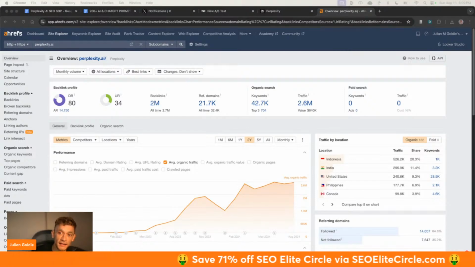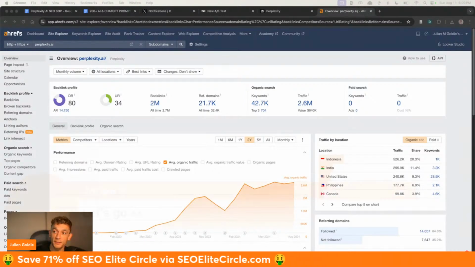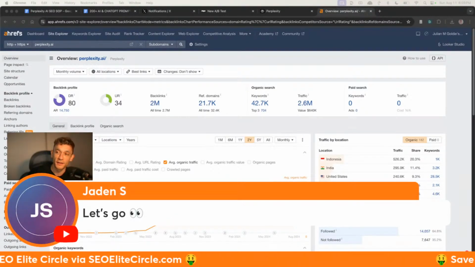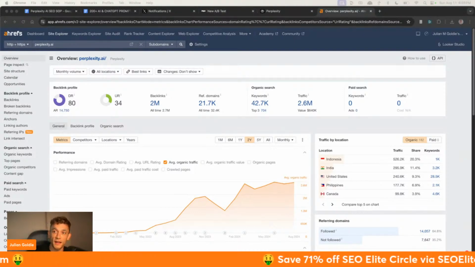So I'm going to share exactly how to do all of these processes step by step. If you have questions, post them inside the comments. Jaden says, let's go. And that's exactly what we're going to do. So let's get straight into this and I'll show you exactly what you can use and how you can use it and all the prompts.